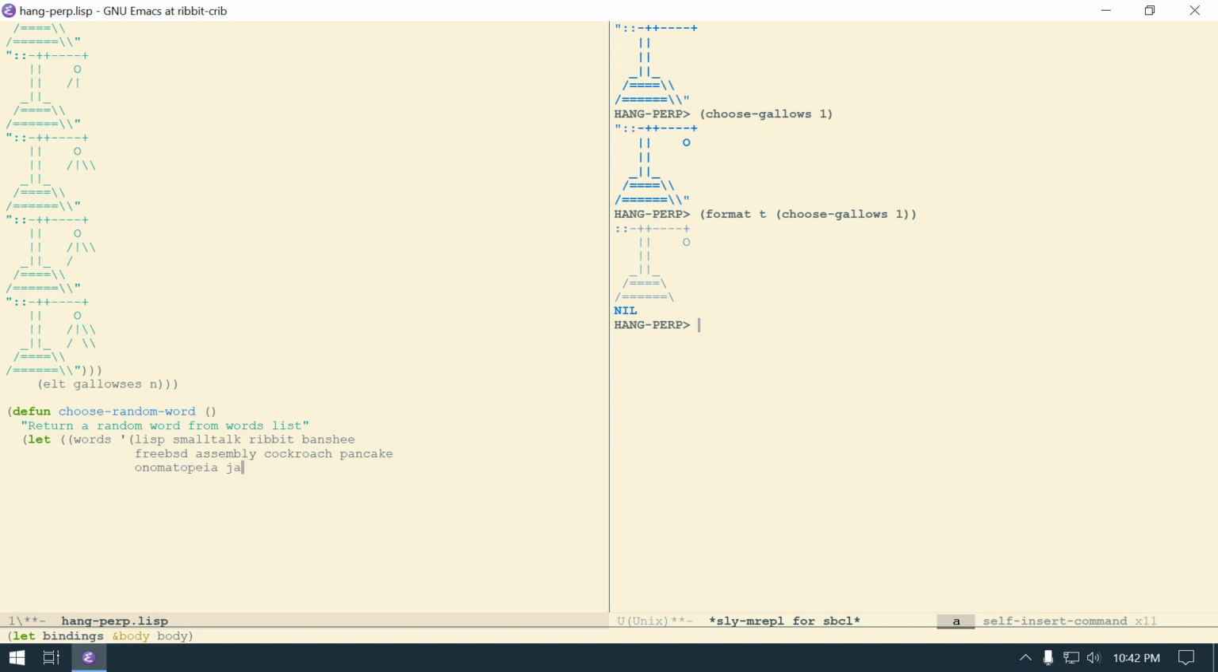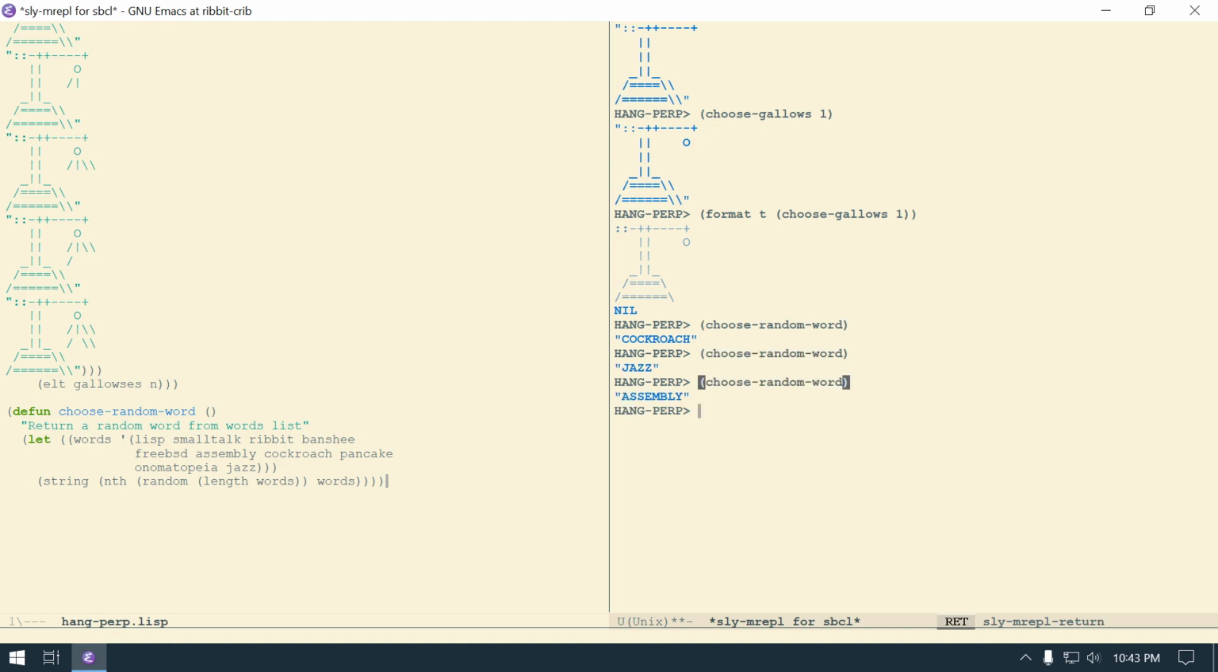Onomatopoeia, and another hard word might be jazz. Then we're going to make this a string since they're symbols. And we'll say the nth of the random length of words out of words. Control X, Control C, Control C, Control X. And now we should be able to say choose random word. And then we have some random words to go across.